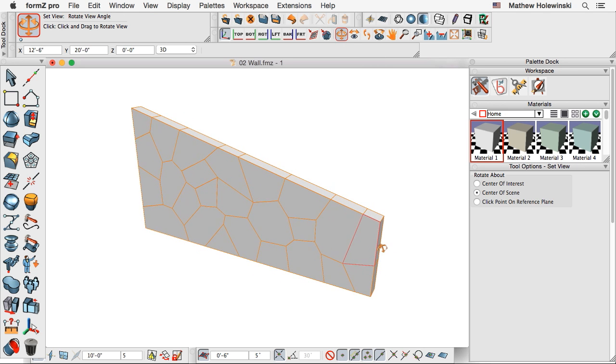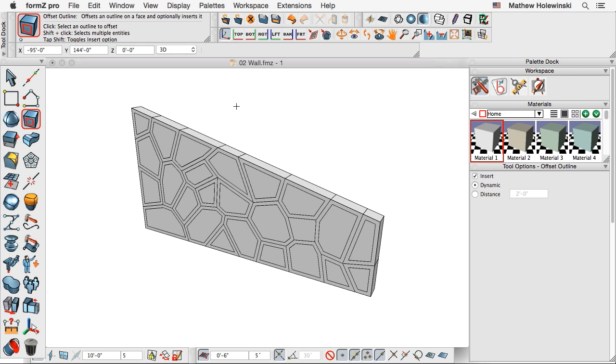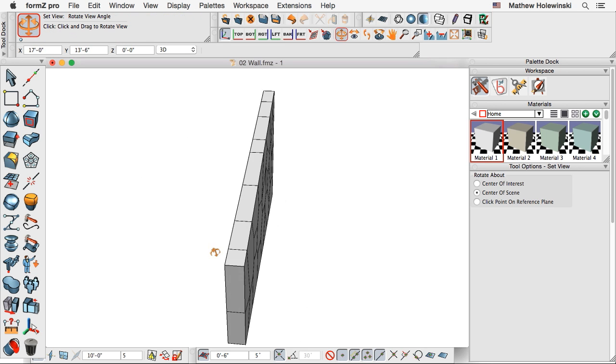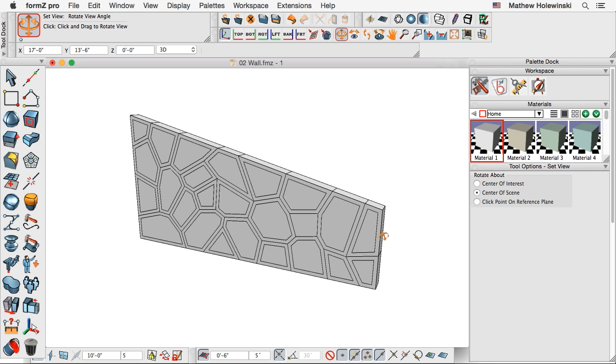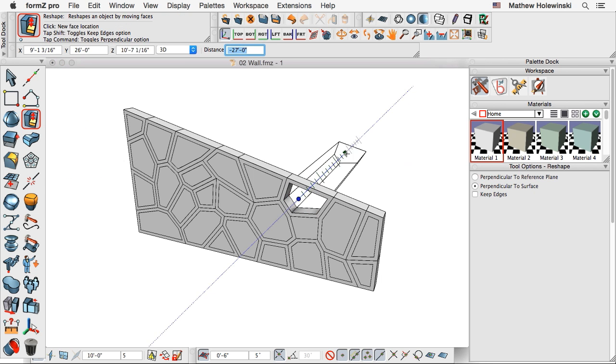Now at this point, I want to punch some openings in here, so I'll use the offset outline tool, and I can generate an offset outline that's being imprinted or inserted into the object. And if I were to spend another 30 seconds or so, I'd be able to do all the rest of those offset outlines like we see there, which are being drawn onto the front faces only. And then using the reshape tool, I can then select that interface boundary and reshape it all the way through.